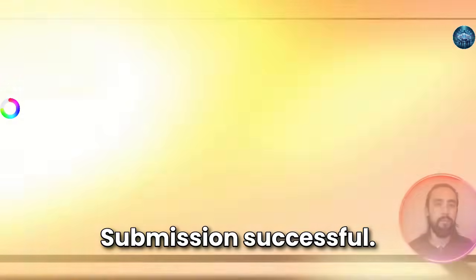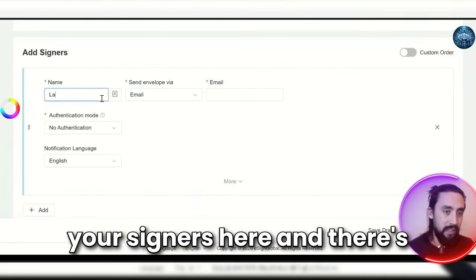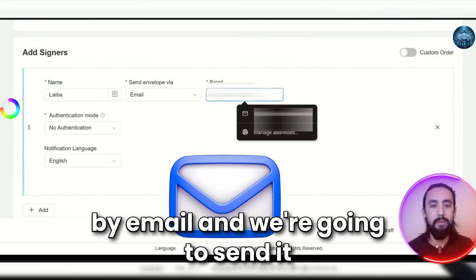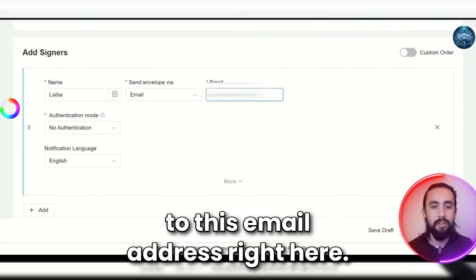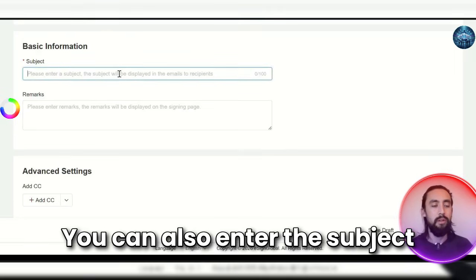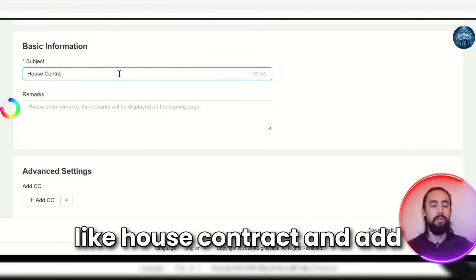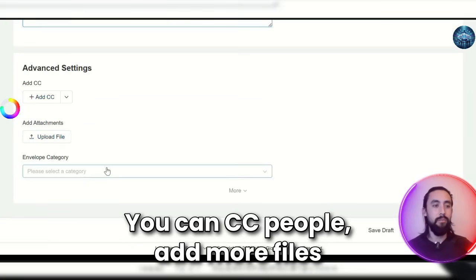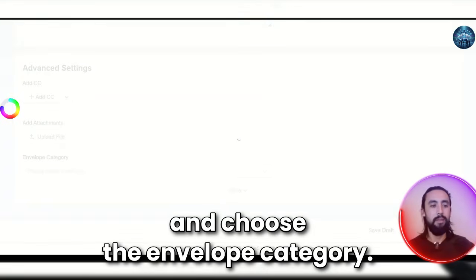Submission successful. And what's cool is, yeah, you can add your signers here, and there's the email section right next to it. So we're sending this envelope by email, and we're gonna send it to this email address right here. Fantastic. You can also enter the subject, like house contract, and add any remarks you want in there. You can CC people, add more files, and choose the envelope category.